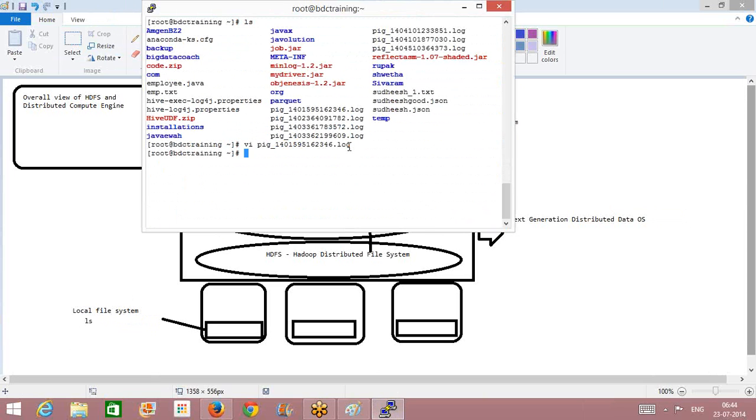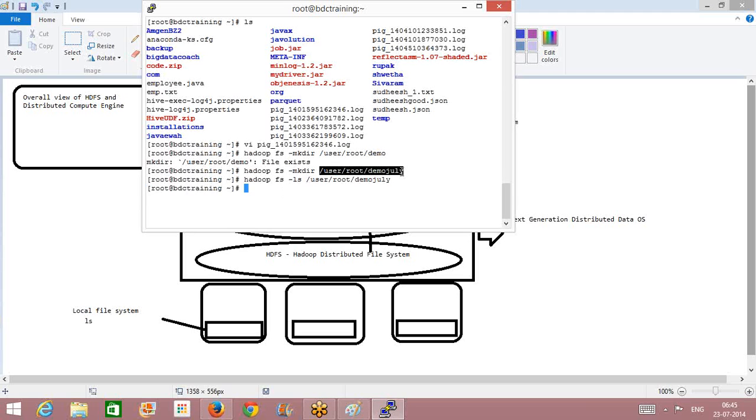So let me create a directory in Hadoop. I am creating one folder, let's say demo. Okay, so the folder is created. Now if I see the content of the folder, I can see it like this. And I can see it is empty. Nothing is there in the folder.